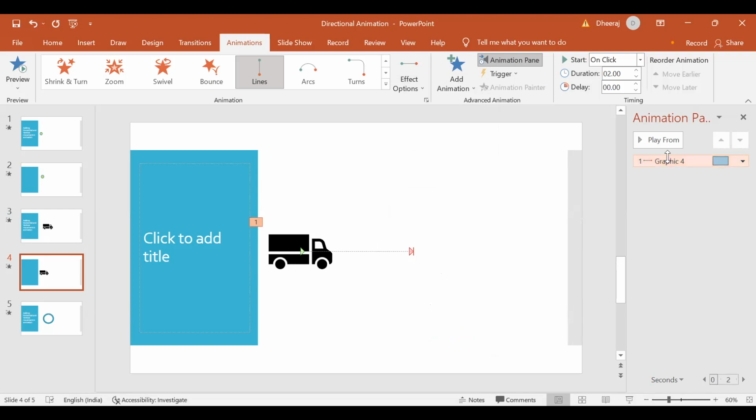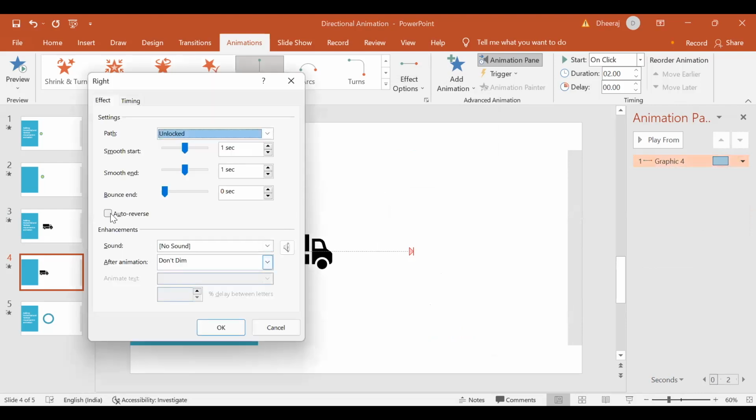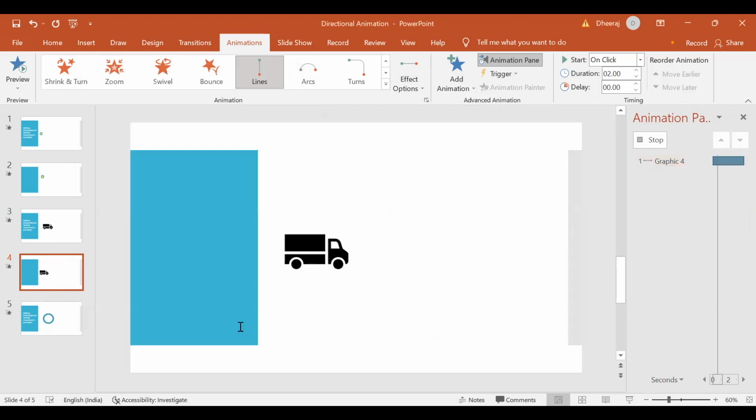So for that, simply go into the Animation Pane, right click on this graphic, and go into the Effect Options. In this effect option, just do the auto reverse. You are done with the auto reverse. It's simple. And now let's click OK and see the animation.